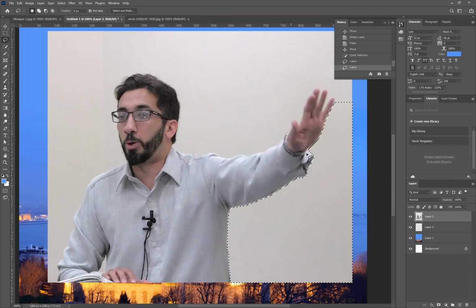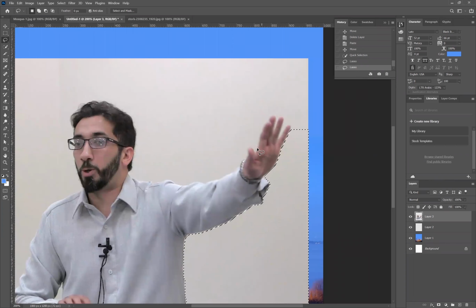Alt is for removing. Assume the fingers have very narrow space here, and you cannot move the quick selection tool. At that time, if you want to add selection, use the Shift key. If you hold down the Shift key, it becomes a plus sign along with the selection, which means you want to add it to the selection you already have.